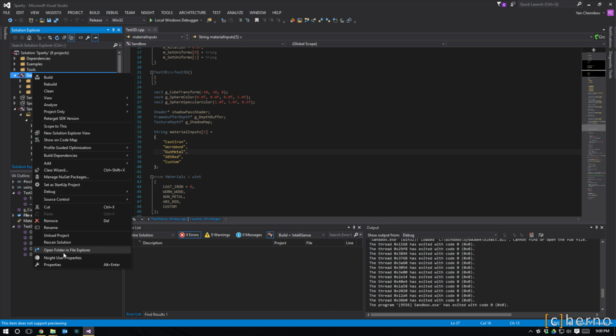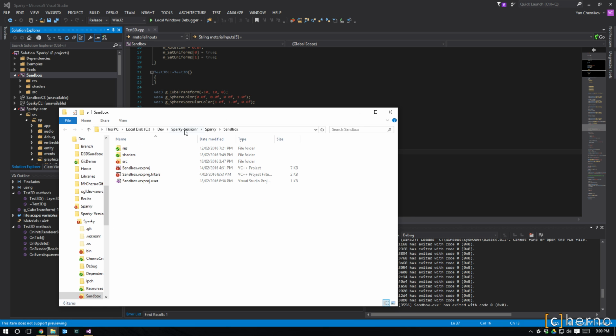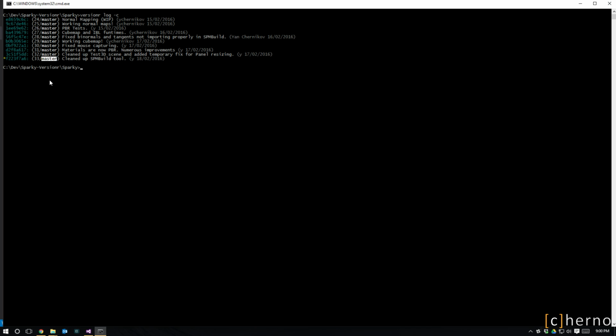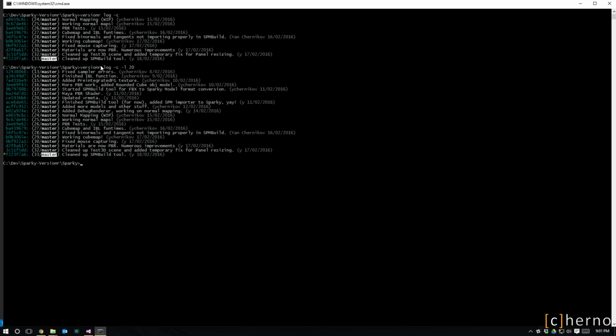I showed you guys this last time, or the time before that. If we go over here, open a command prompt and take a look at the concise log, you can see what I've been doing. Let's limit this to 20 or something. This isn't even that recent, but if you look at the dates, basically all of February I've been working on all of this. I finished the image-based lighting function. We have all this PBR work going on. Normal mapping got added. A bunch of really interesting features, right? And I commit these to Versioner because there is no reason for these to be public.